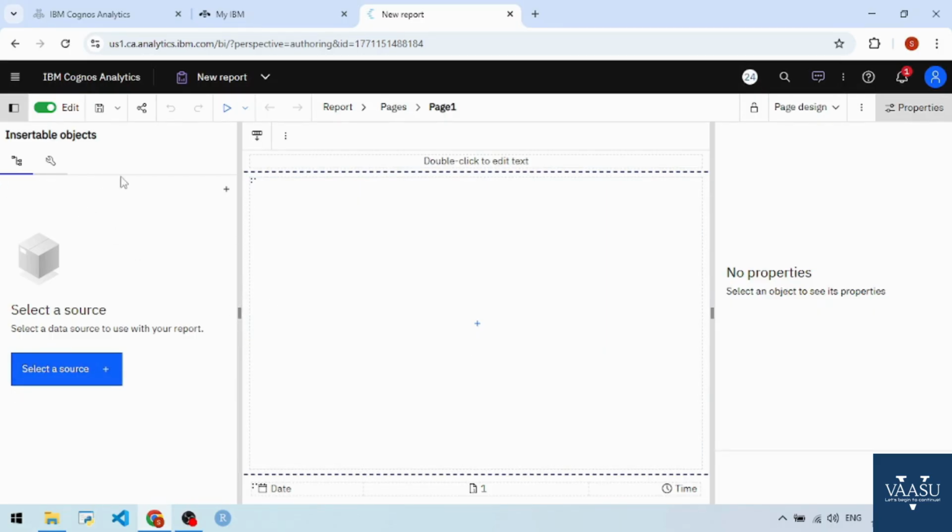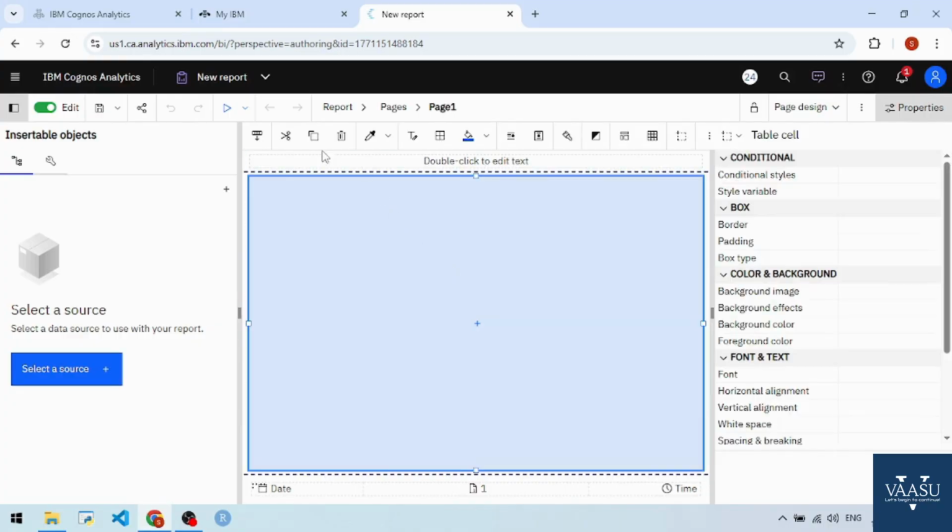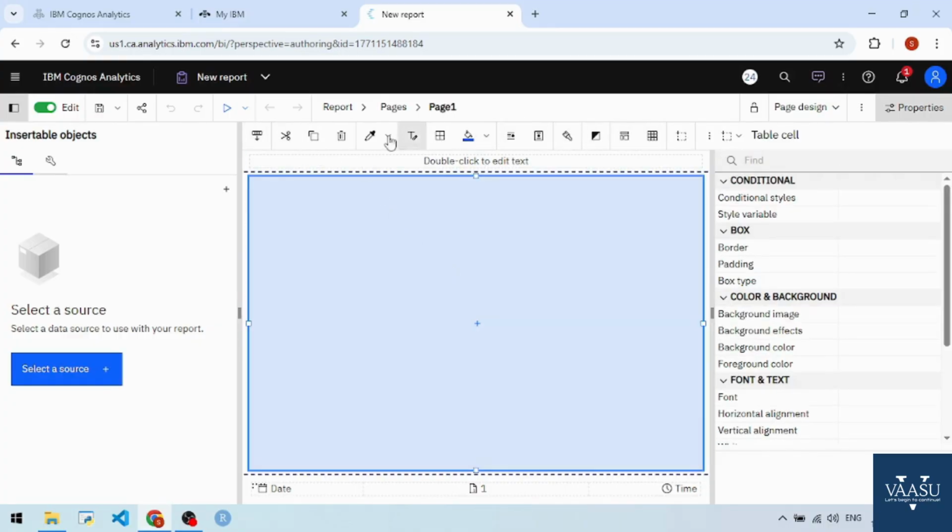The left hand side is known as the content panel or content pane. This center area is known as the work area, and the options we get at the top when you select anything are known as the toolbar. The right hand side is the properties window. The top is known as the application bar, where IBM Cognos Analytics is written.